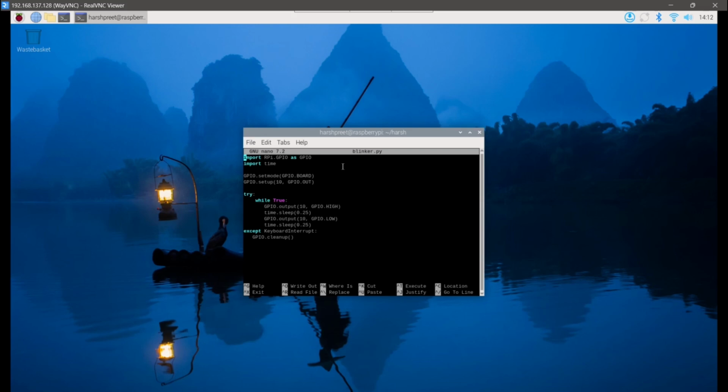Then the program sets the pin numbering mode to BOARD, meaning it uses the physical pin numbers of the Raspberry Pi. It sets pin 10 as an output pin, which is used to send electrical signals to the LED. The main part of the program is a loop that runs forever until I manually stop it.